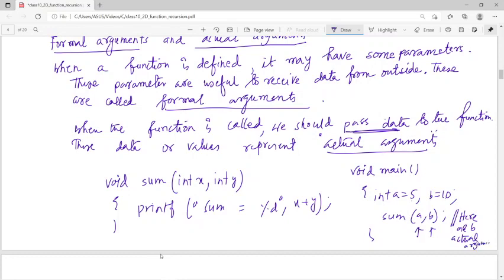And when you call the function, here x and y have some parameters. These parameters are useful to receive the data. That means x and y are receiving the data when you are calling the function. That is nothing but called the formal argument. That's all. If you just know the thing, then that is clear. That means formal arguments represent the parameters in the function definition, and actual arguments represent the data that is passed to the function while calling it.